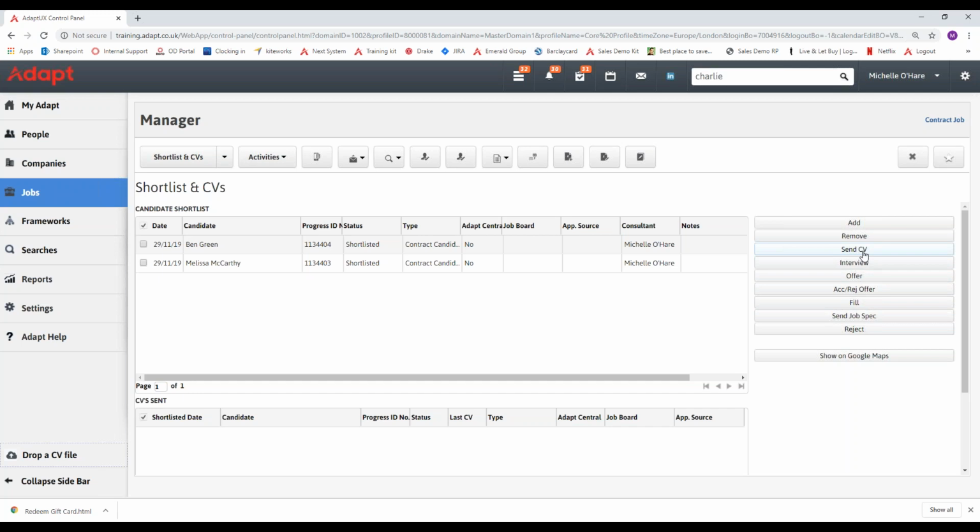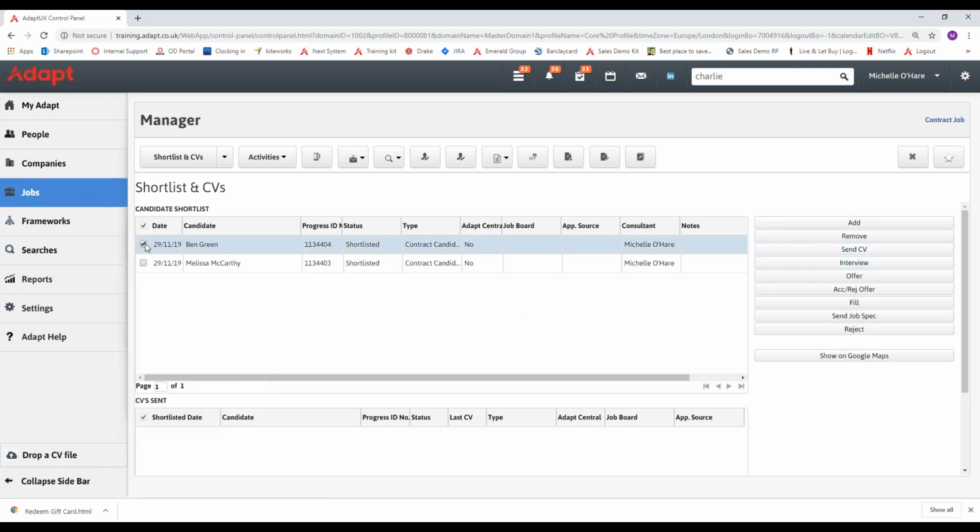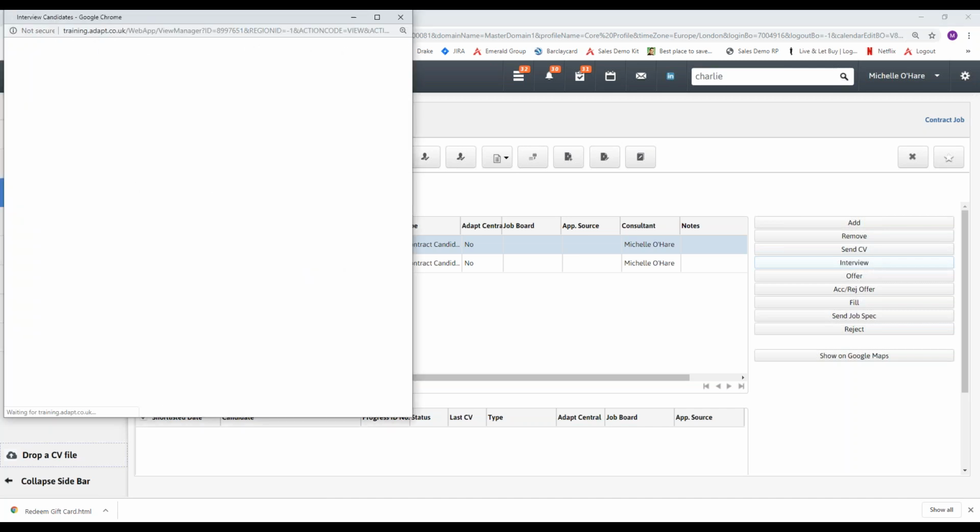Normally from here, you would then send CVs. After that's been done, you can then arrange interviews. So you can either tick an individual from the side, or you can use this tick to select everyone on the list and then click on interview to go and arrange those in the system.